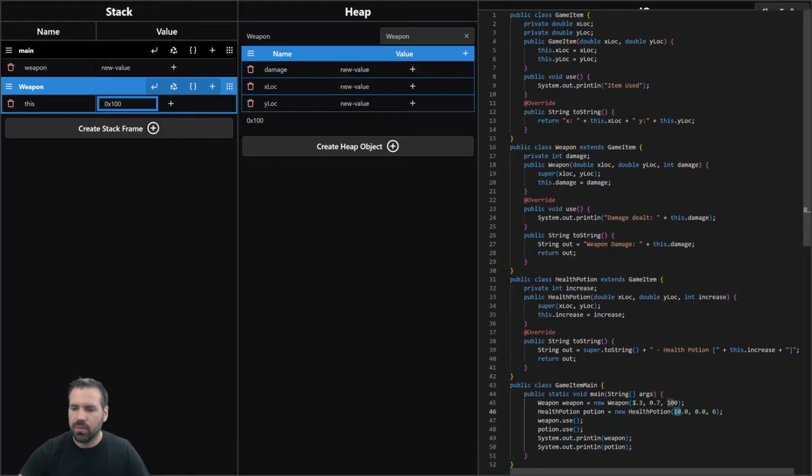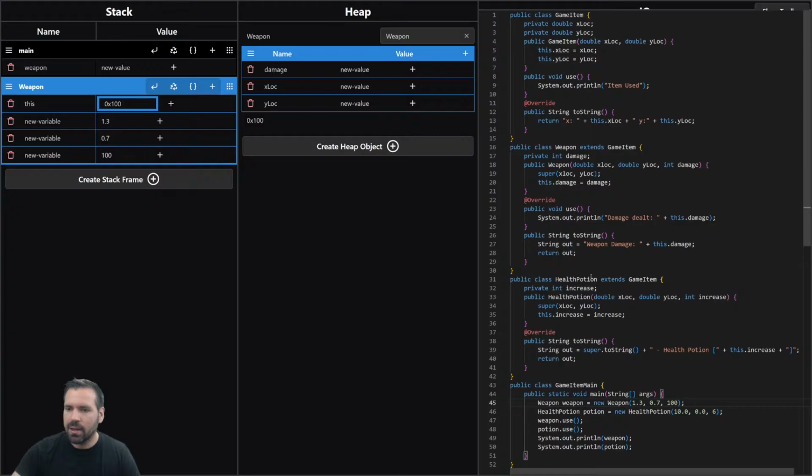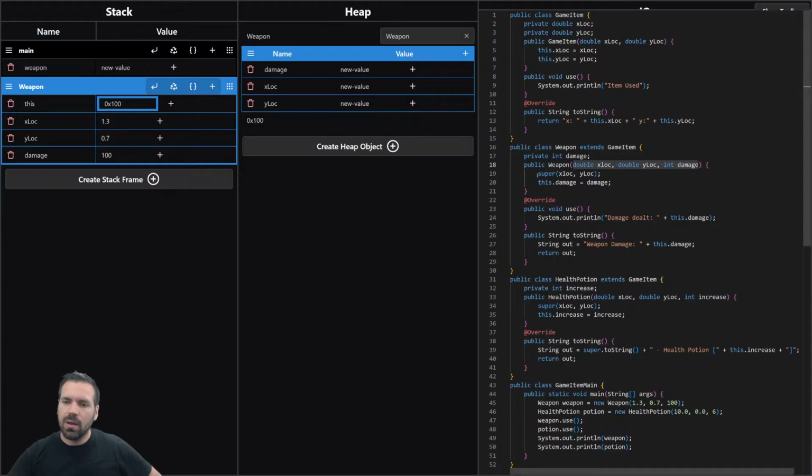And then I have 3 arguments. So I know I'm going to have 3 parameters to match, but let's get the arguments on screen. 1.3, 0.7, 100 damage. Our weapon got an upgrade here. We're calling new weapon. So I created my object, go to the weapon constructor, X location, Y location, damage, in that order. X location, Y location, damage. And we're ready to call the weapon constructor.